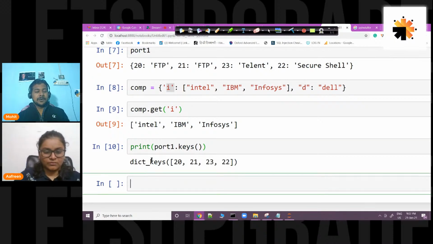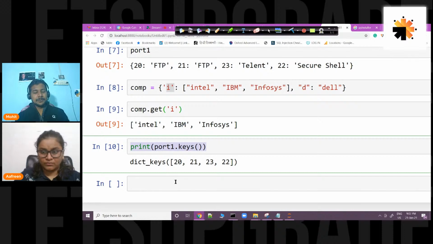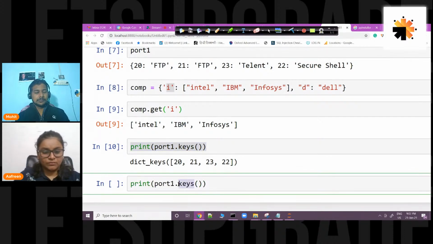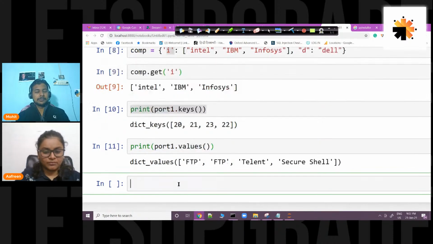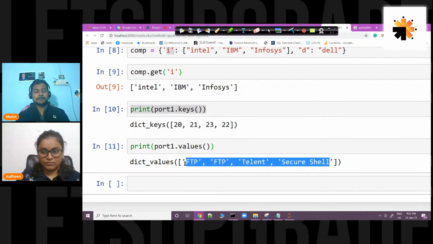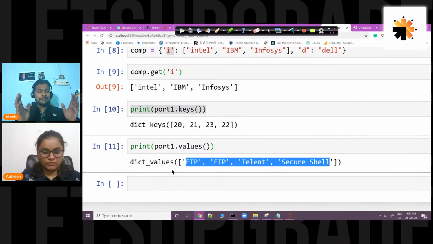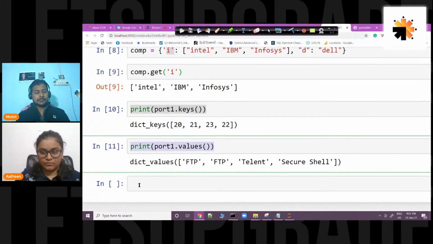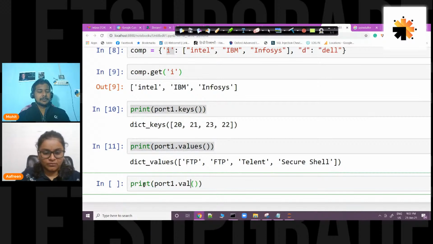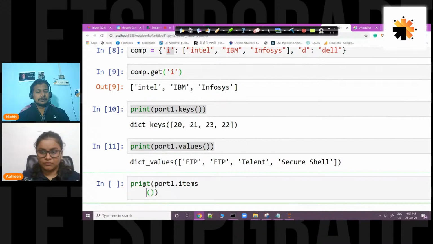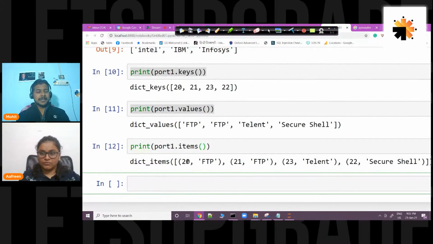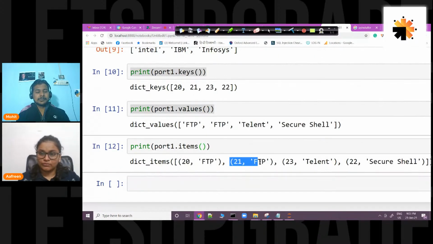So you want to access all the values. I'm getting all the values. You want to access them in pairs: one key, one value, one key, one value. So I can use items. Okay, you can see I'm getting the pairs.